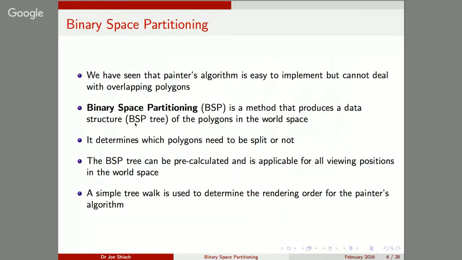Whereas the other methods, for every step, every frame, you'd have to recalculate them all. And what we do is we use what we call a tree walk to determine the rendering order. And this gives you the same order as Painter's algorithm, but without having to calculate the distance to a polygon. It's a really, really nice, elegant method.